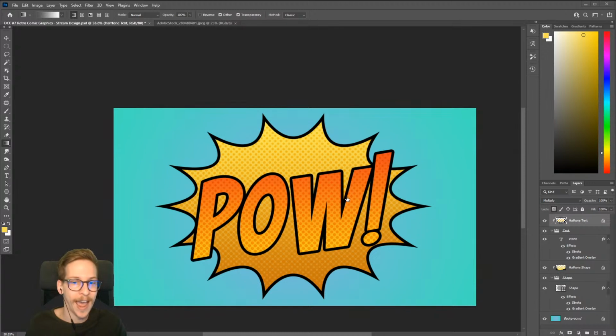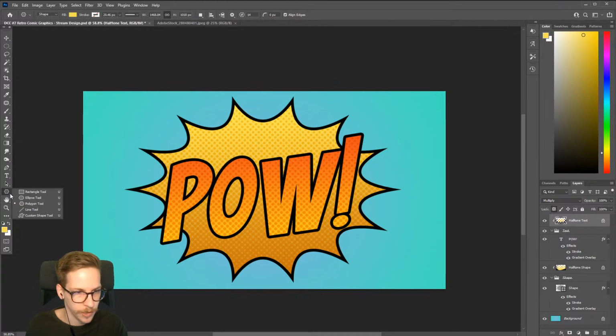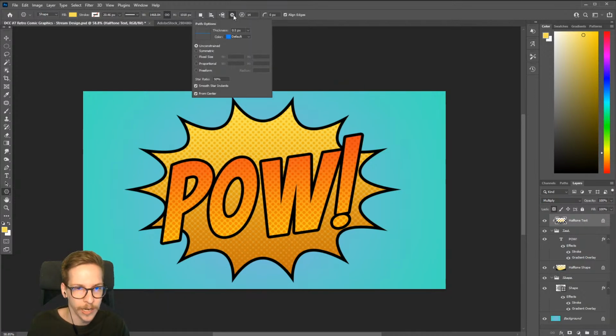So I'm going to go ahead and add action lines. You can't have a POW without some action lines, in my opinion. So what I'm going to do is go back to our friend, the Polygon Tool, over on the left-hand side. A hotkey appears to be U, not one I actually have memorized. But I'm going to go back into that gear icon, and we don't want smooth star indents, and I want the star ratio at 100.